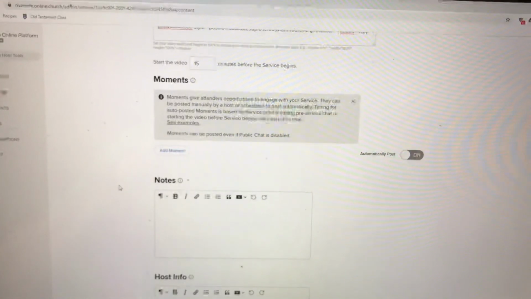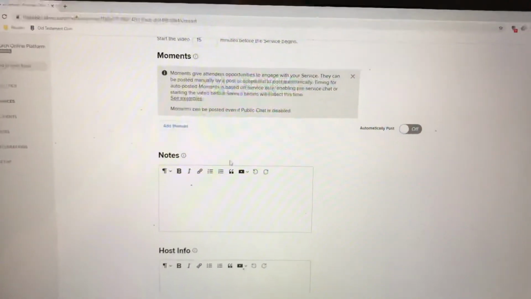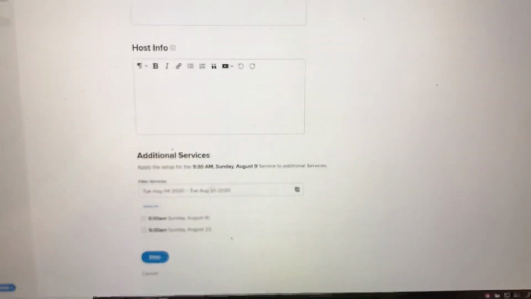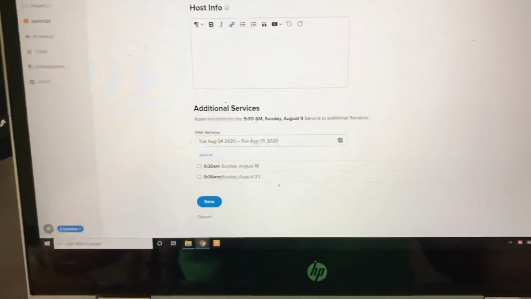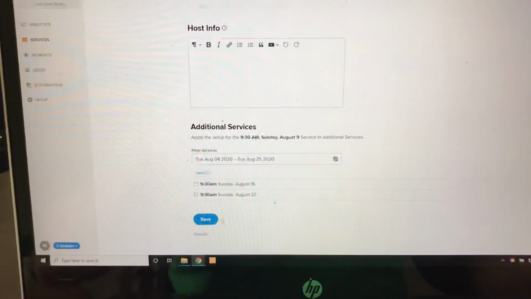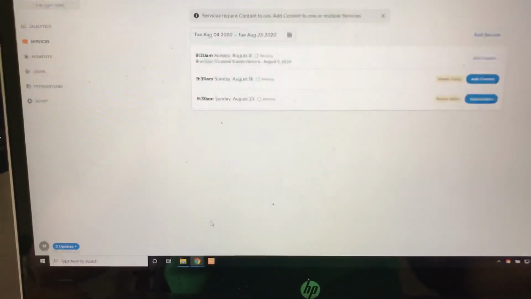And there we go. We don't need moments. We don't need any notes. You could put that in there if you wanted, but again, we're not going to do that. Down here, this is where you can apply this exact same information to future services. I don't recommend that because it changes the titles of all these services, and I don't like that. So we're just going to hit save, and that saves all the stuff we put up there.